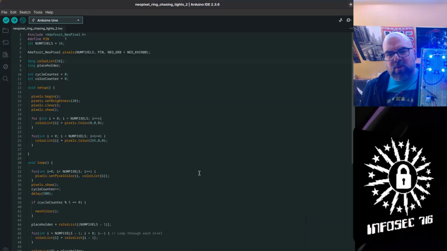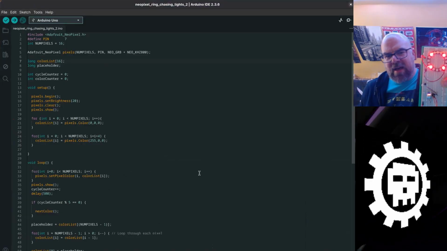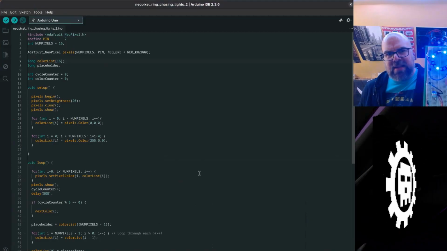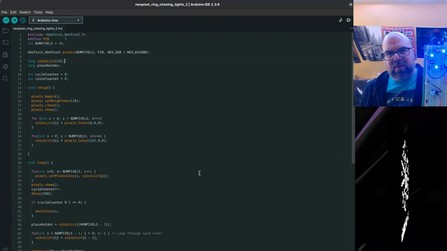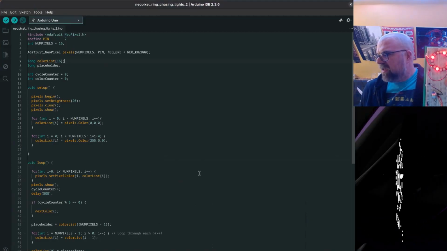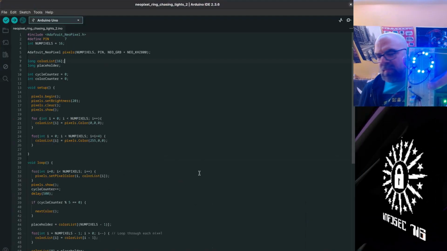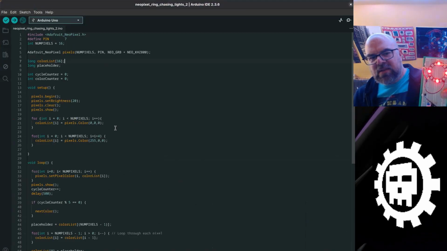If the trip through the loop is evenly divisible by 5, it calls that next color function. Otherwise, it just advances them to the next spot and goes back to the top of the loop. So we just get a nice, even, smooth flow, right? 4 lights. If we want more lights, that's easy to do.